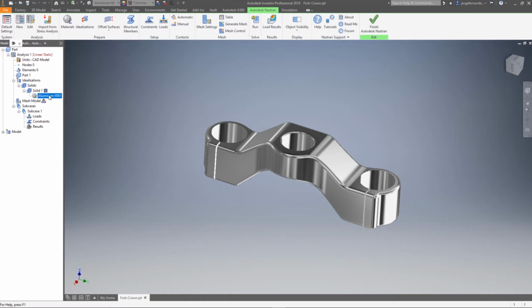I'll notice that aluminum 6061 is already in here, so that's because the part was assigned an actual material, and we'll see that up at the top of the actual Inventor screen here, aluminum 6061. So it picked that up for us. We don't have to go select it again.